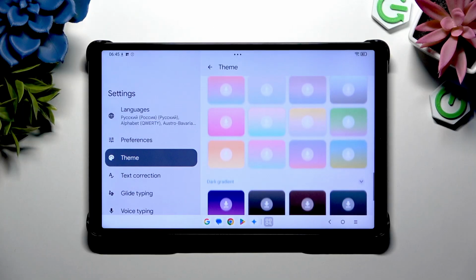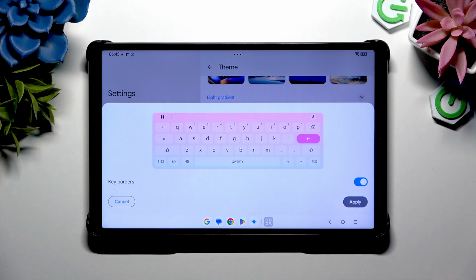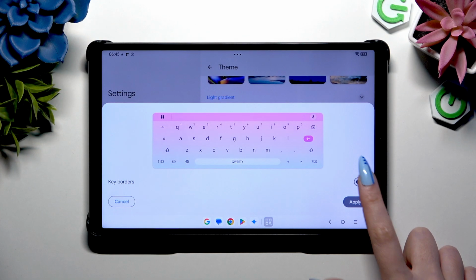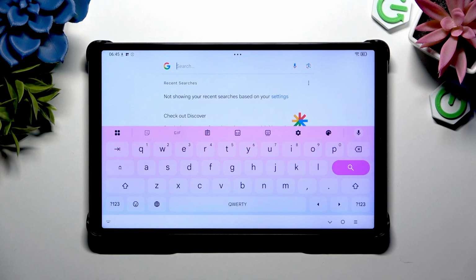Now scroll to pick any of those themes. Click on the best one for you and manage key borders thanks to this switcher. When you're ready, hit apply at the bottom right corner. As you can see, the theme of my keyboard has changed.